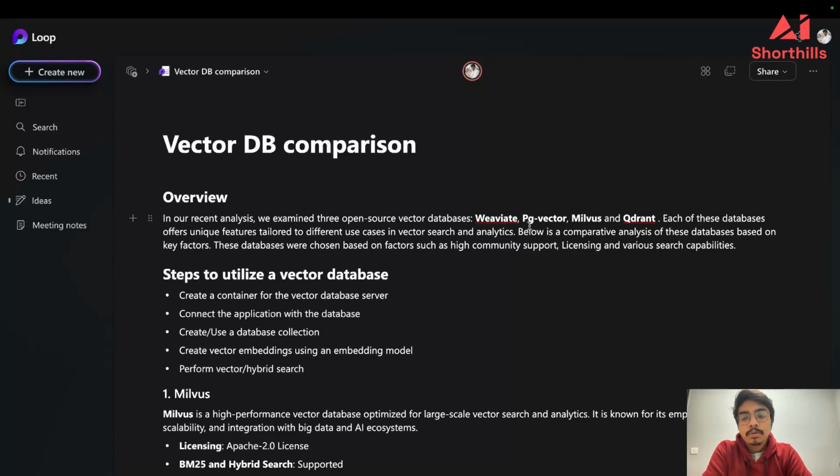Before we get into comparing these vector databases, we should also understand how a vector database can be used for our use cases. So the steps for utilizing a vector database are: the first step is creating a container for the vector database server. This can be done by using tools like Docker. The second step is connecting the application with the database. The steps for this are easily available in the documentation of the vector database.